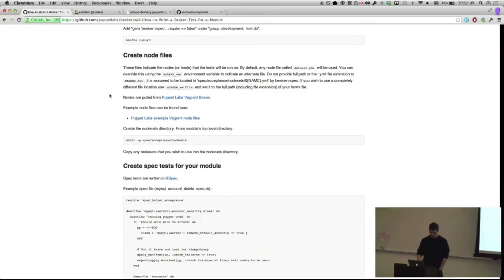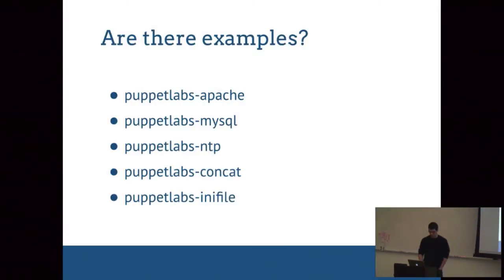I'm going to go through all this as part of this presentation, so I'm not going to spend time in the docs. There are also examples. All of our supported modules were able to be launched because of Beaker RSpec, because we felt confident enough in our ability to qualify and test any feedback that we got from them.